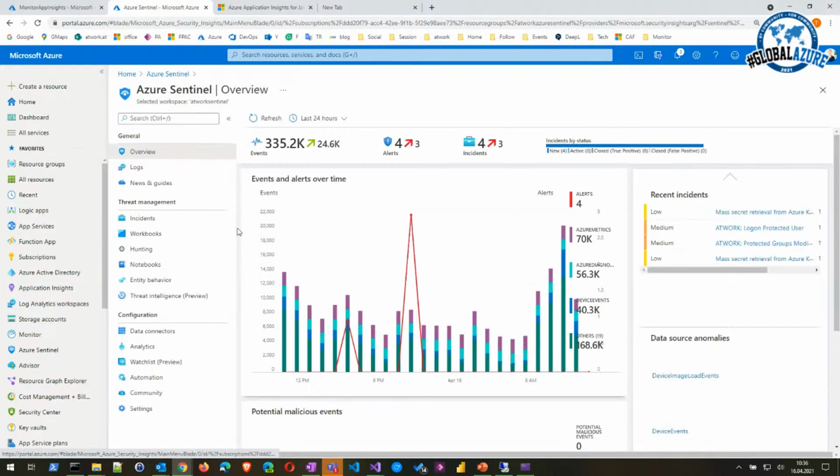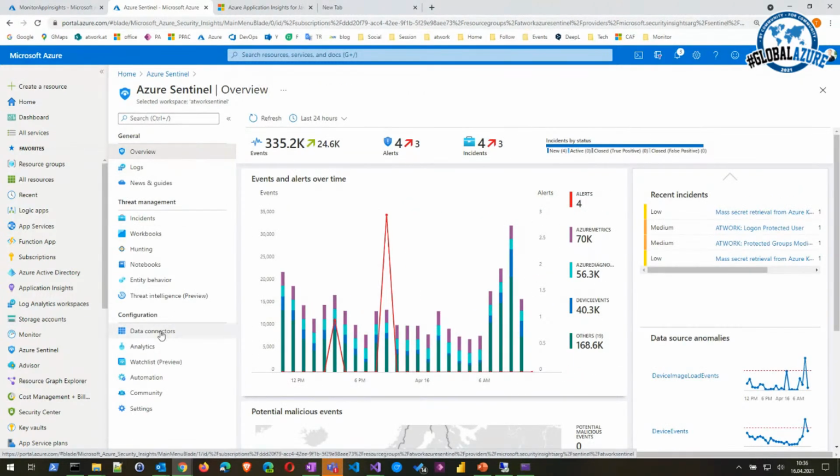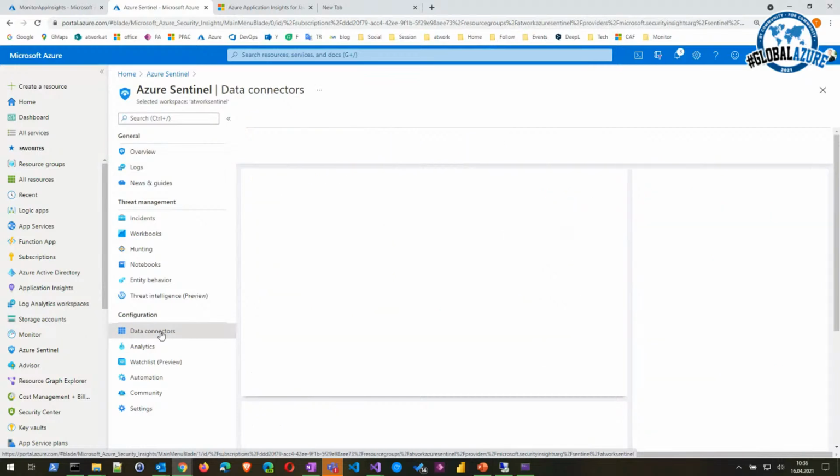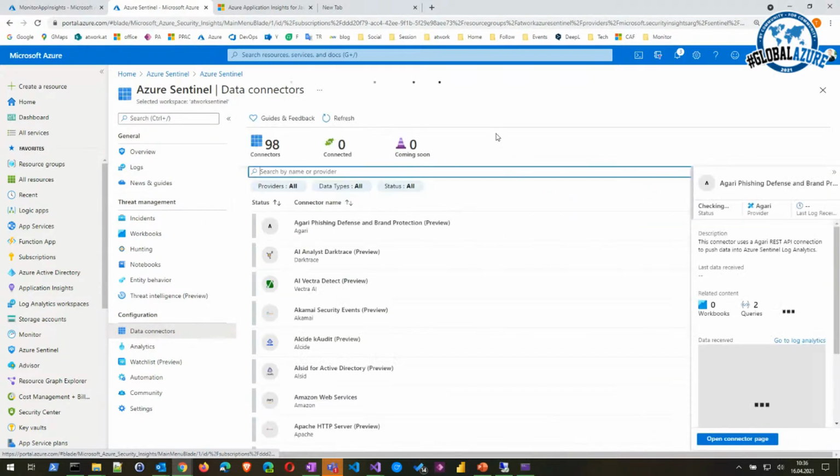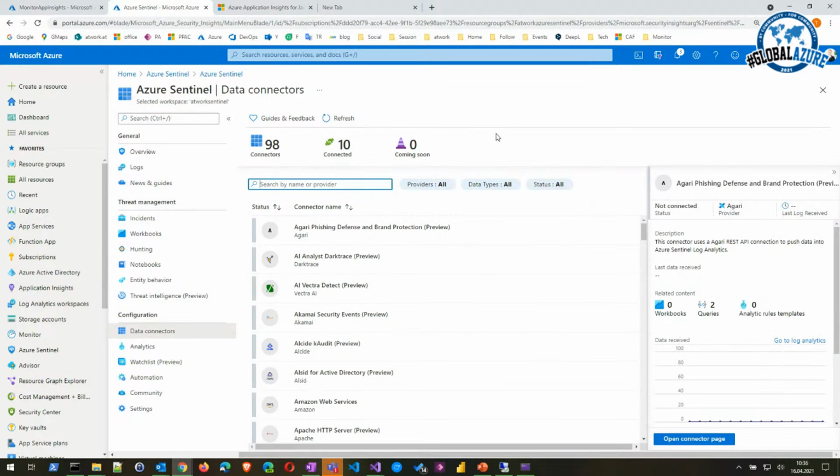Okay, so let's go back to our Sentinel. What do I see here? The first important part here are the data connectors. The data connectors allow you to feed data, let's say, from a firewall like a syslog system or any other system to Azure Sentinel to analyze it here.